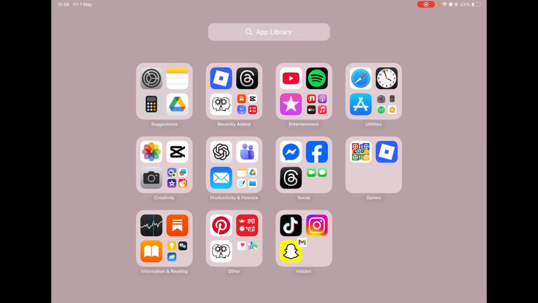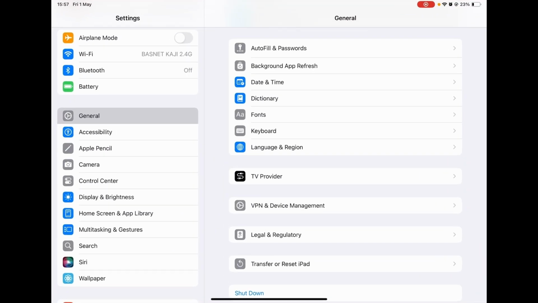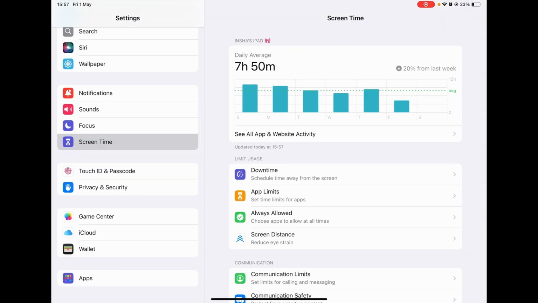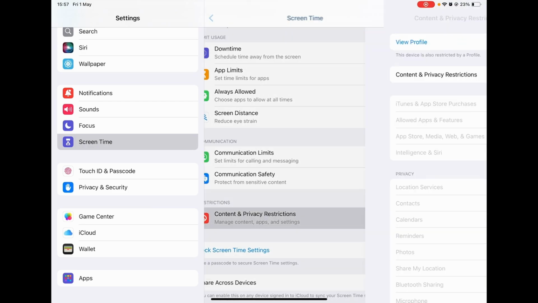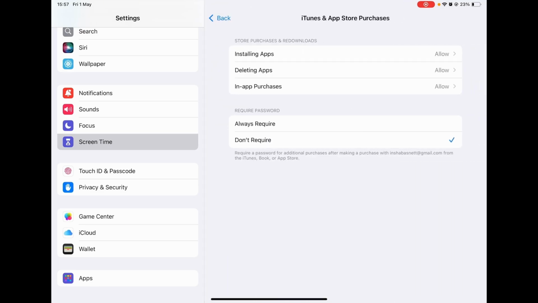to your home screen. If you still can't find the App Store, open the Settings app on your iPad, scroll down to the left side and open the Screen Time option. Then tap on Content and Privacy Restrictions. Here, toggle the option of Content and Privacy Restrictions first, and then select iTunes and App Store purchases. Ensure that installing apps is set to allow.